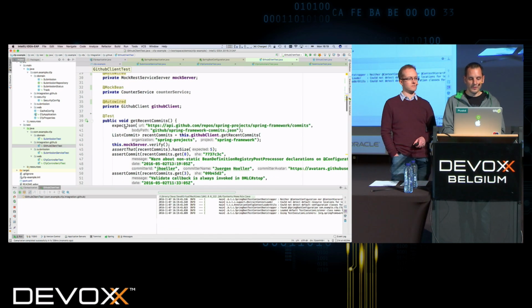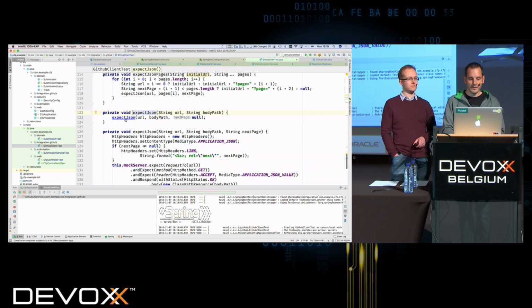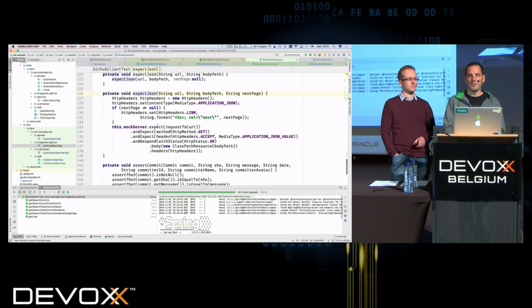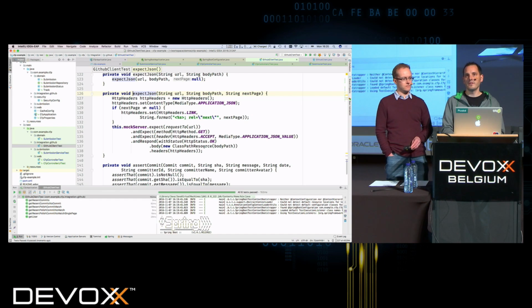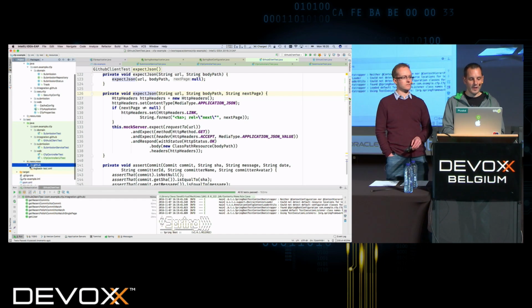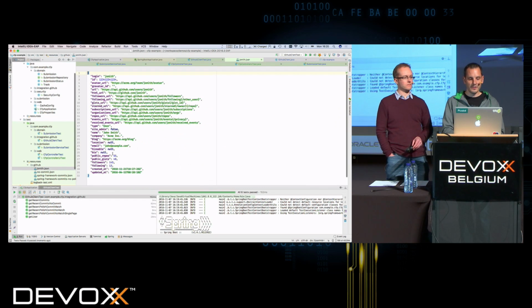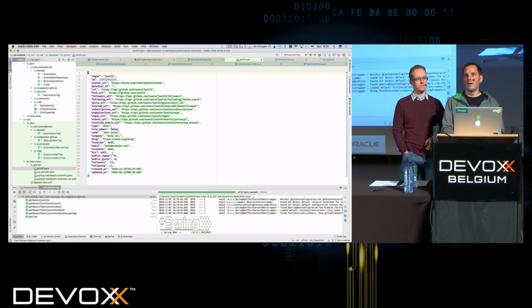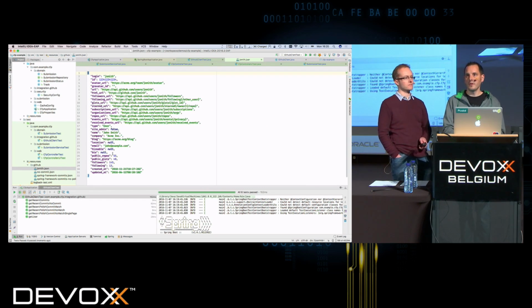And then we can quickly see also the expect JSON. So this is what Andy explained with the mock server. You can expect a request to a certain URL, expect a certain HTTP method, request headers, etc., and then you can say what kind of content you're going to return. In this case, we have some JSON data that we used to actually mock what GitHub is supposed to send us back.